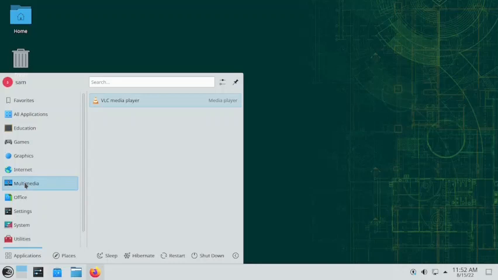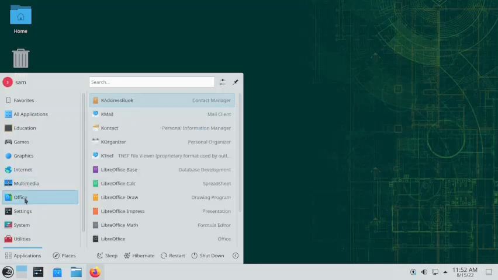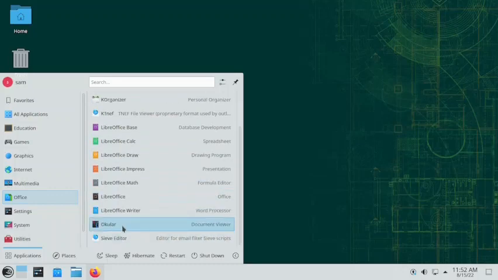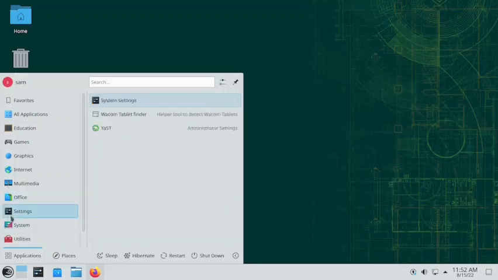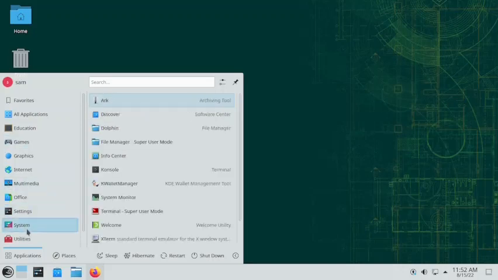In the multimedia, you got the VLC media player. In the office, you got the KAddressBook, KMail, contact, KOrganizer, KTNEF. Then you got the full LibreOffice suite, Okular, Sieve editor. So those are repeated here. In the settings, you got system settings, Wacom tablet finder, and YaST. So YaST is the administration tool. So we will check this out in short.